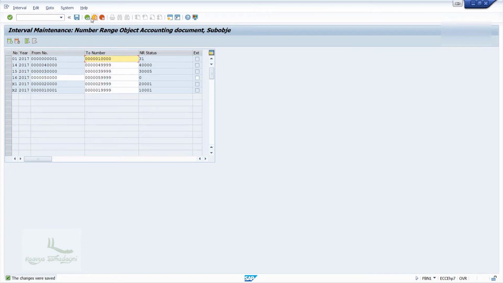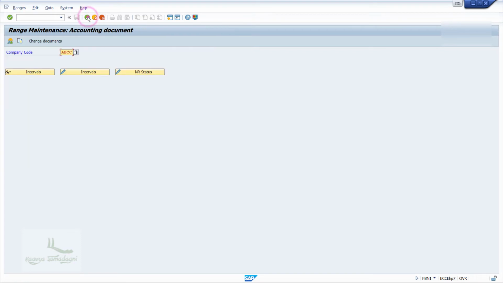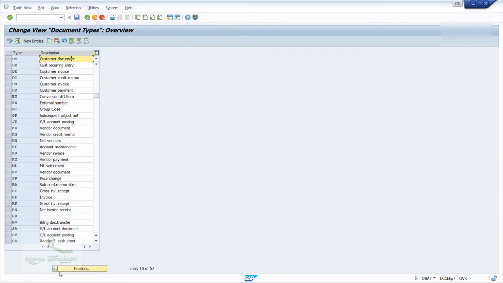Now we have to repeat the same process for the document type DR and DZ. We just maintained the number range information for which document type? For DA. And the simple thing is we have to just repeat the same process for the document type DR and DZ. Use the back button to come back to our previous, that is document type screen.